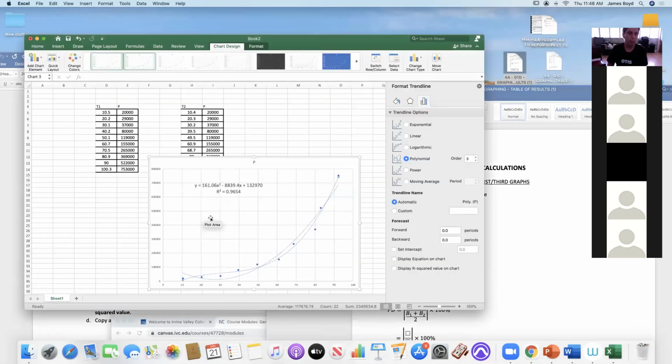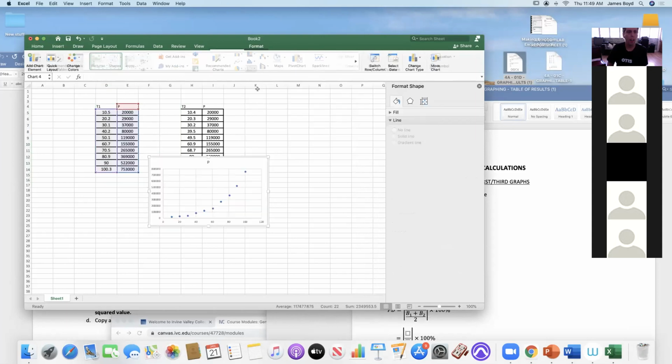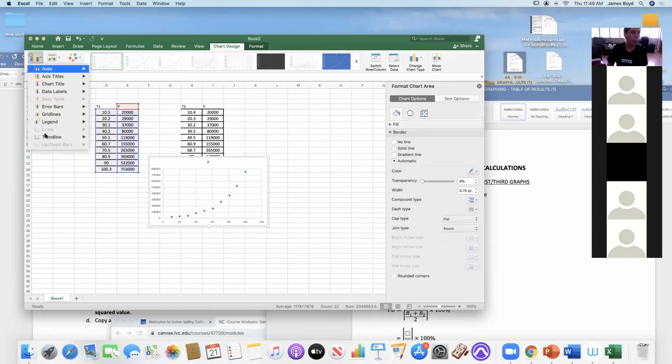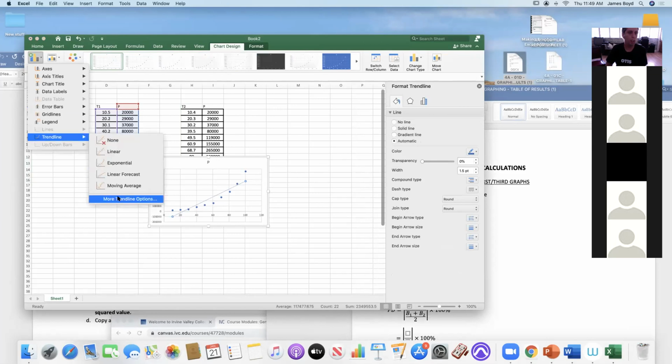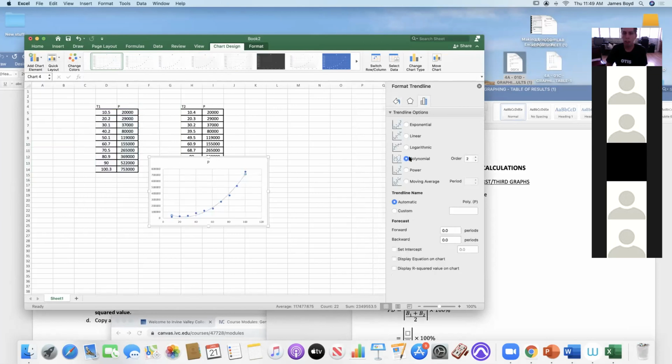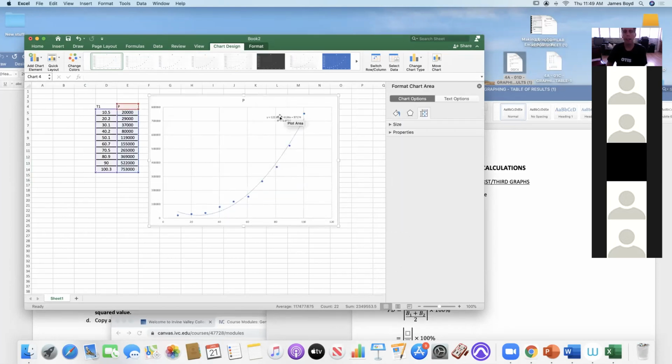In the first trial, if I get rid of this, cut. This is the first trial data, Sammy. If I insert that and a trend line with a polynomial, degree 2, display it on there. So this is for trial 1, right?